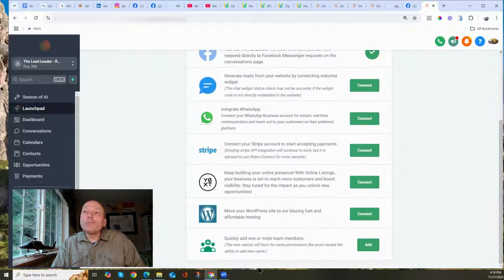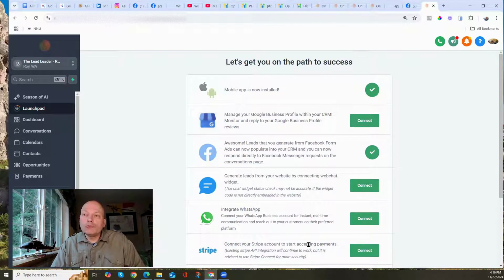After that, new users will want to install the mobile app on their mobile device so that they can access phone calls, text messaging, and emails directly on their mobile device while they're on the go. But that's really the only thing you're going to use this launchpad for after the very first time that you get it set up. All right.